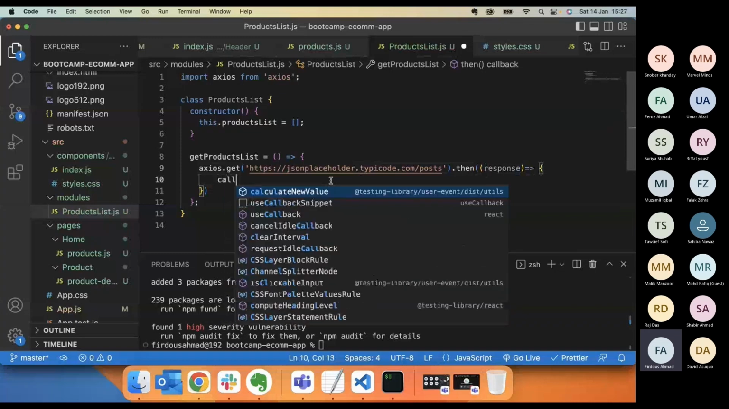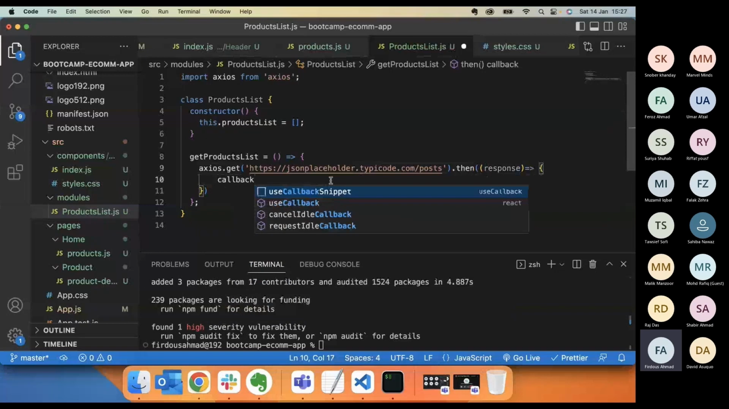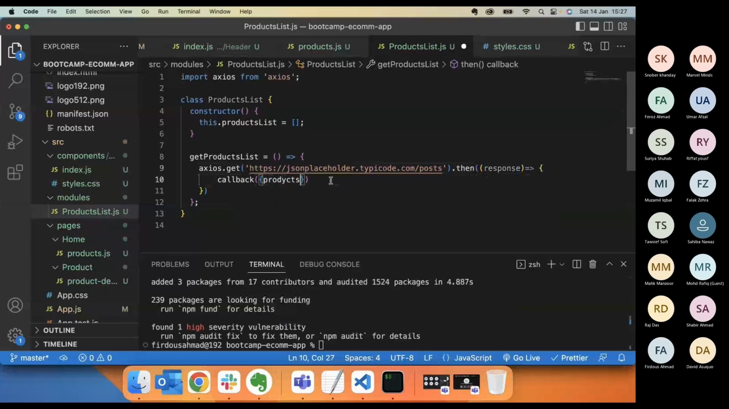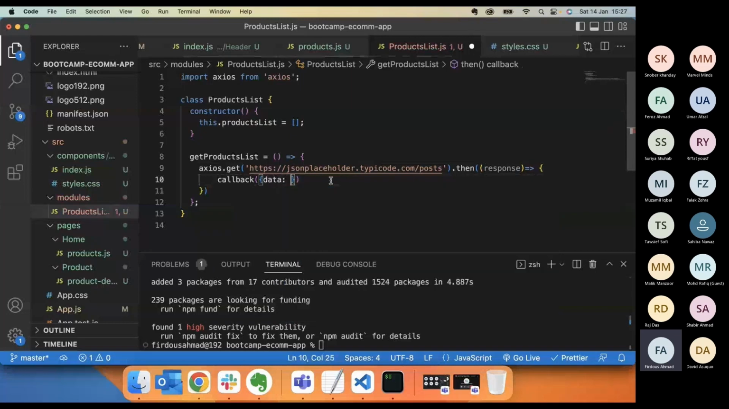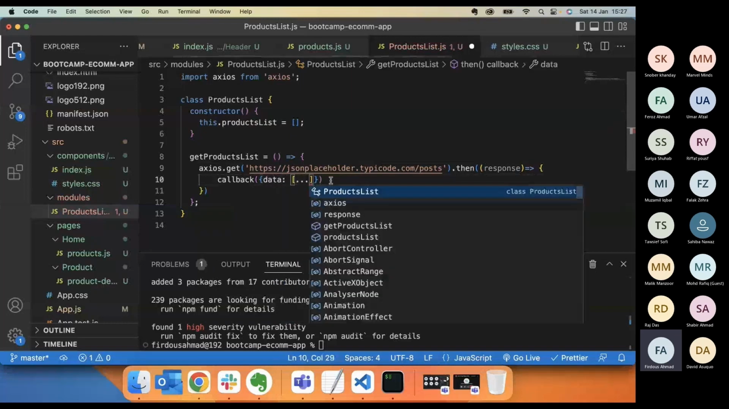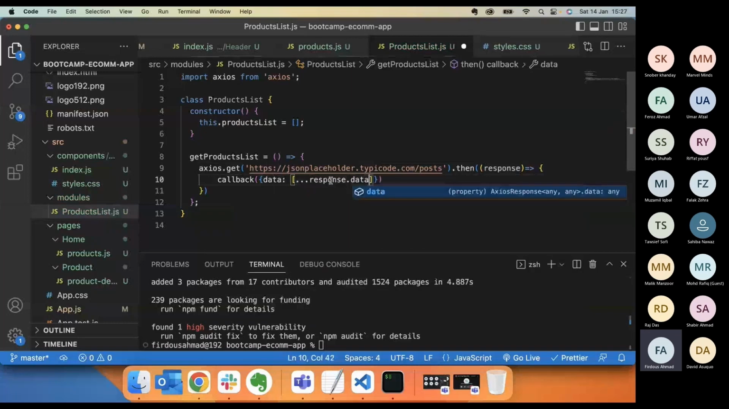Okay, so I'm going to say callback. Callback would be a function that I will use, and I will pass. I'll say, okay, so what I will do, I will say products, or let's say simply say data. I'm creating an object, and in it I'm going to pass this. Okay, I'm going to pass response.data.